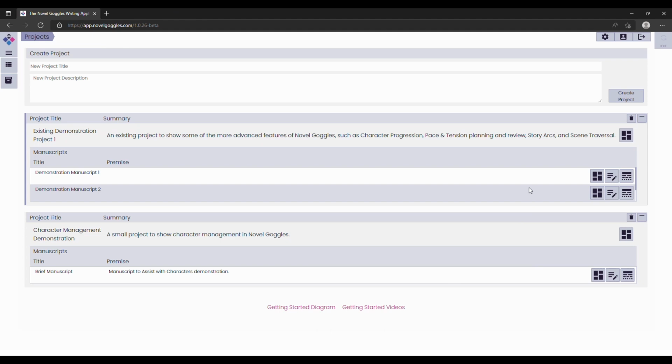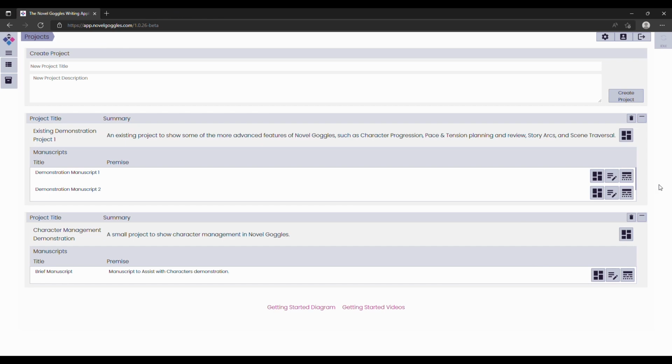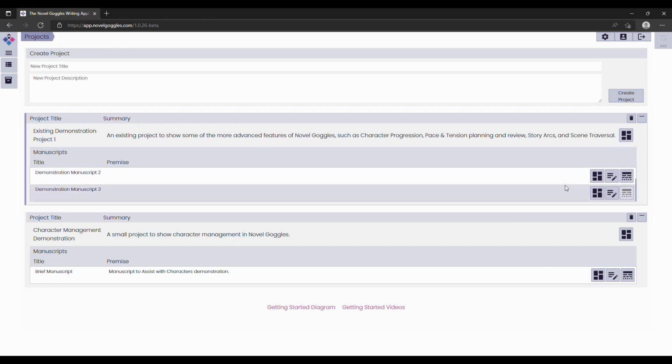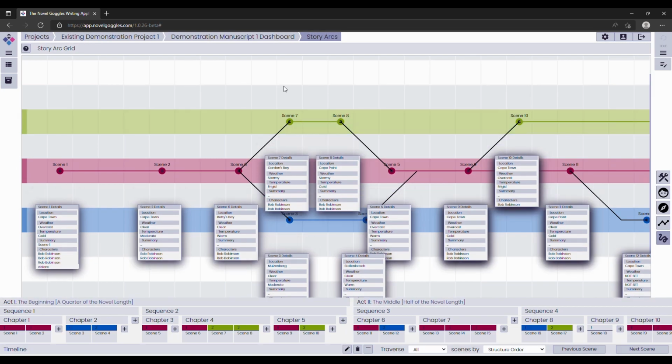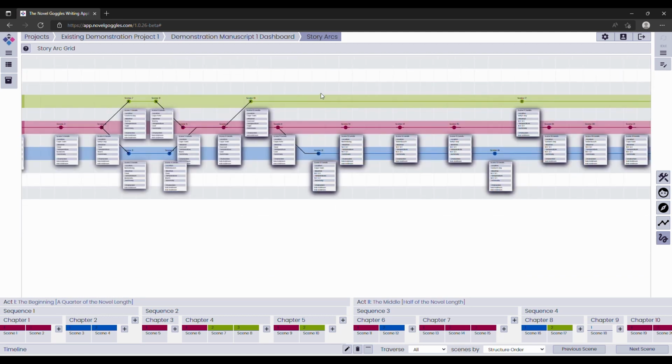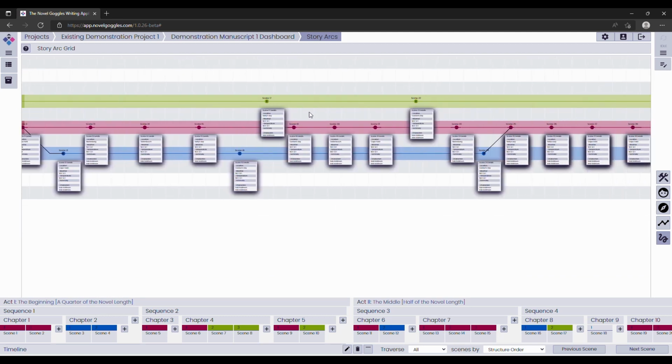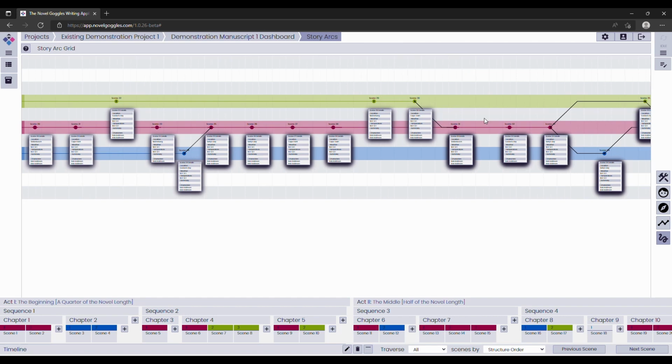This video covers the story arcs planning features of Novel Goggles. Creating story arcs for your manuscript has the following advantages. It allows you to plan and visualize how the scenes in your story fit together. It allows you to plan and visualize how subplots diverge from the main story and merge back into it.